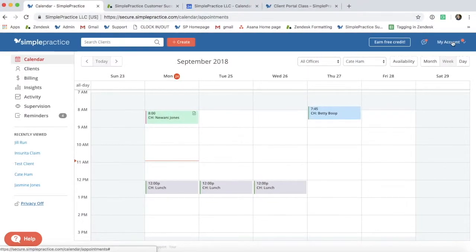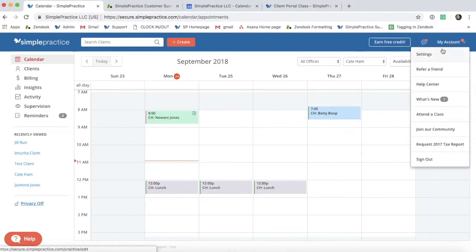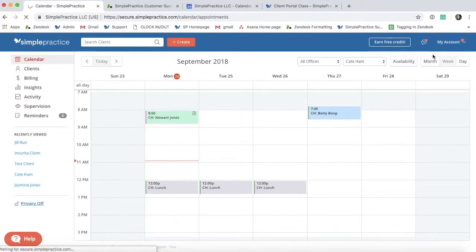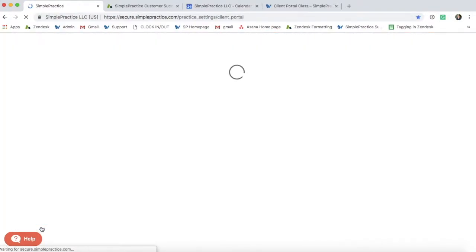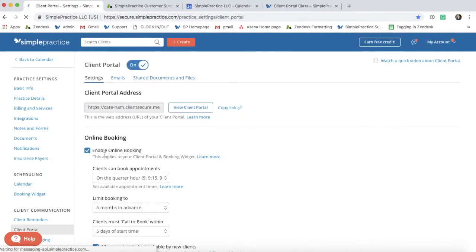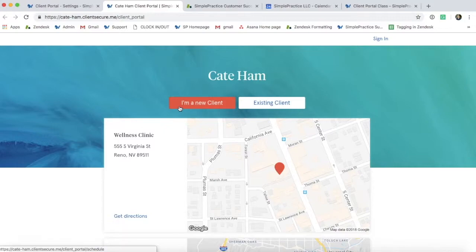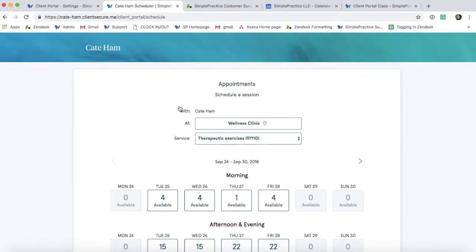I'm going to go back to my client portal link, go to my account, settings, and then from here on the bottom left, click on client portal. And since mine is actually available for new clients, I'm going to show you what a new client point of view would look like. I currently only have availability at one of my office locations.